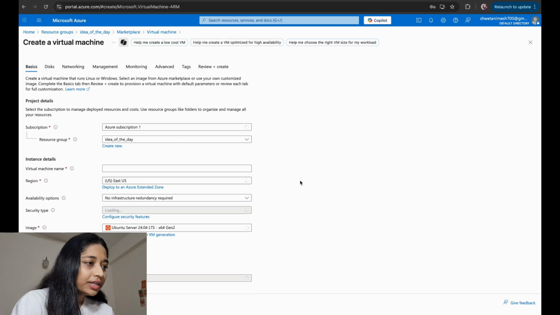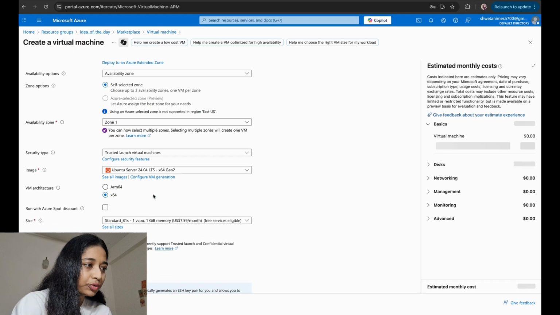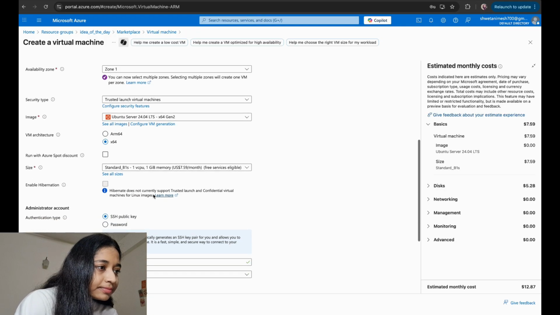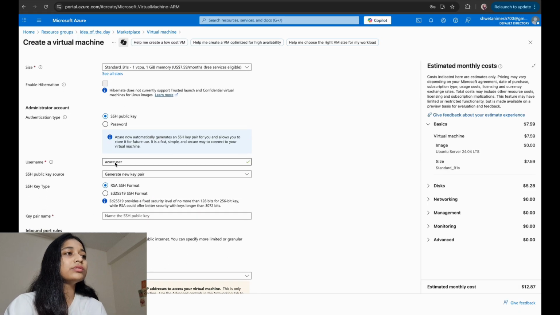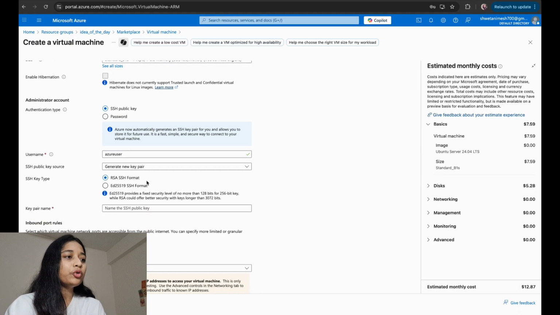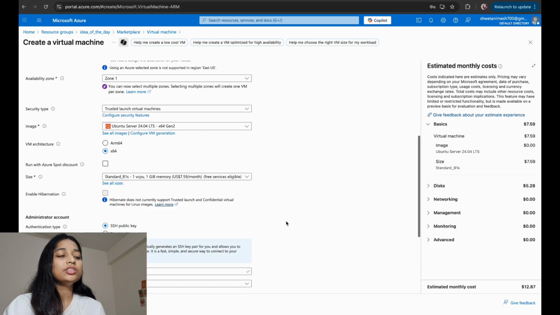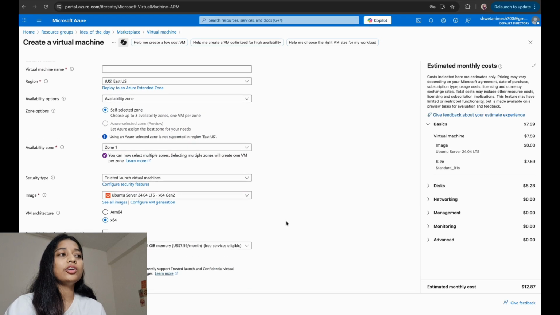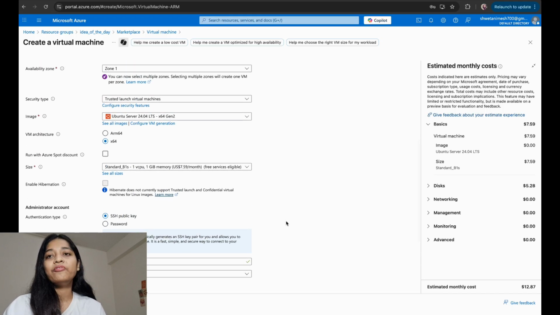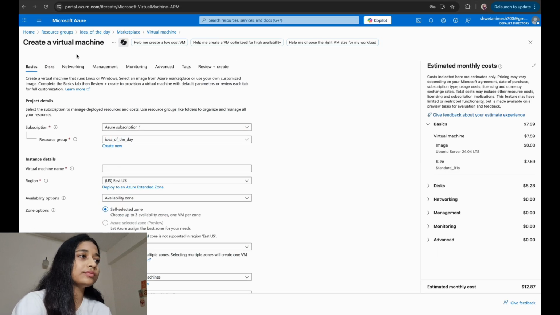Okay, while creating the virtual machine you can select, make it default. You can select the Ubuntu image, and authentication type will be SSH. You can use this username, Azure user, generate a new pair, and when you hit review and create and finally create, there will be an option to download the generated key pair. It's like the password to connect with your virtual machine. So save that PEM file, and it will be helpful when we connect to the virtual machine.